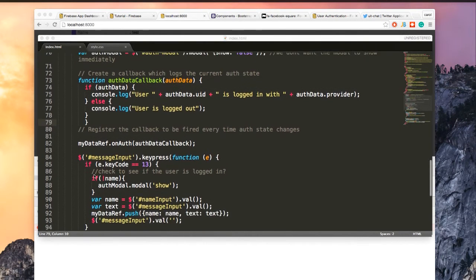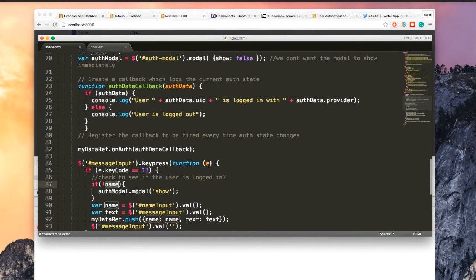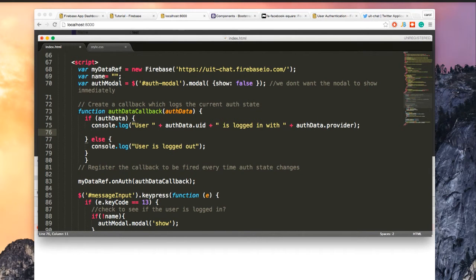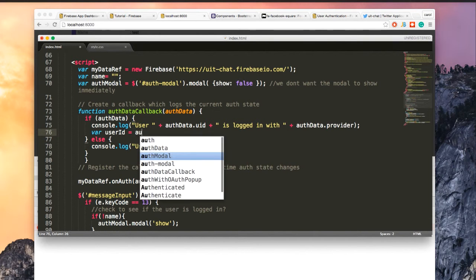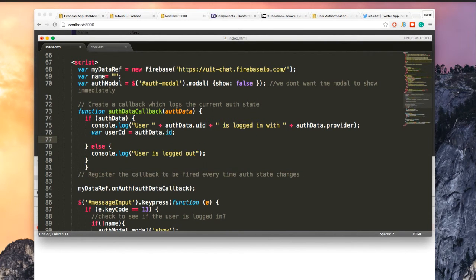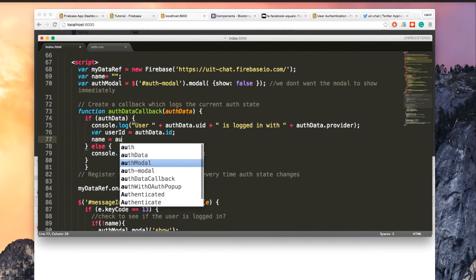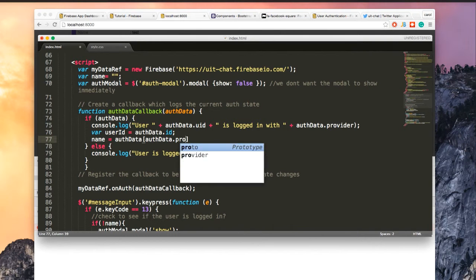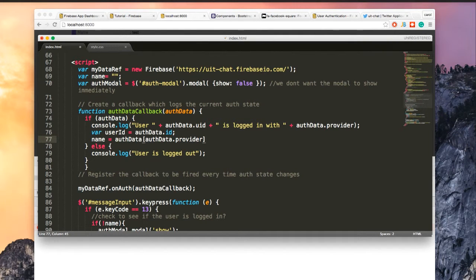So back in our HTML, remember how we told the pop-up to appear if we don't know the user's name? Well, now we have to designate the name variable to something. I recommend console logging all of auth data just to see what you're getting, but I know I can get the user ID by doing auth data.id, and the user's name, I actually don't need to say var, I can just do name here because I've already declared it up here. So I can say name, auth data, and then it'll be the provider and the display name.